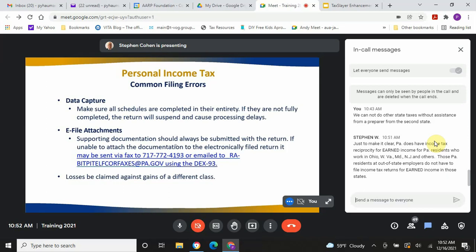And there's a comment here. Just to be clear, Pennsylvania does have income tax reciprocity for earned income. Yes, that is true. For those selected states, there is a reciprocity, but we see people from all over the place who've lived all over the place. Okay, losses can be claimed against gains of a different class. That means everything just adds up at the bottom line.